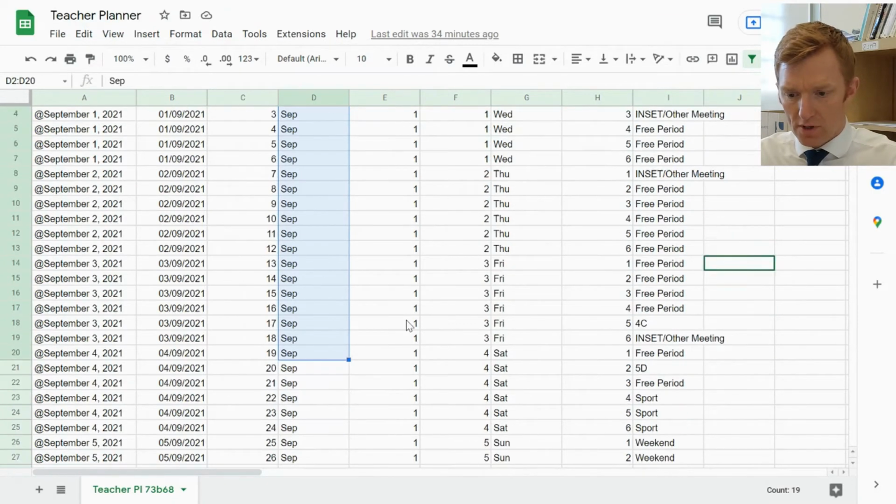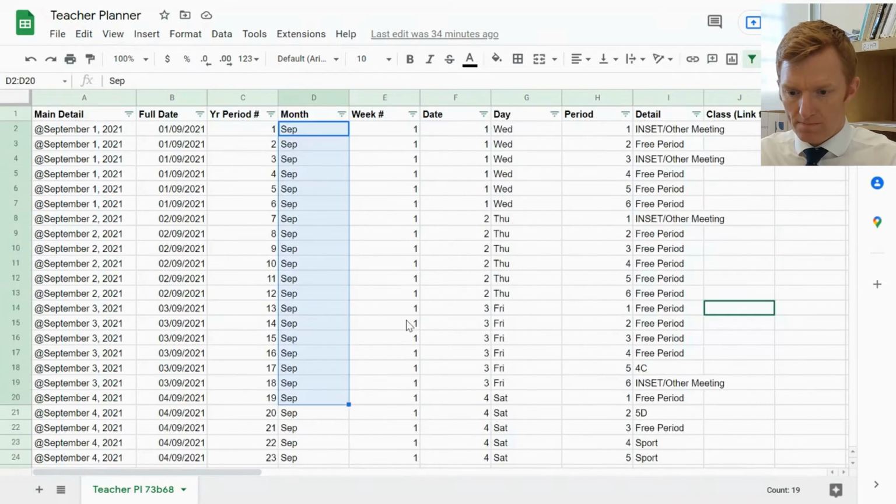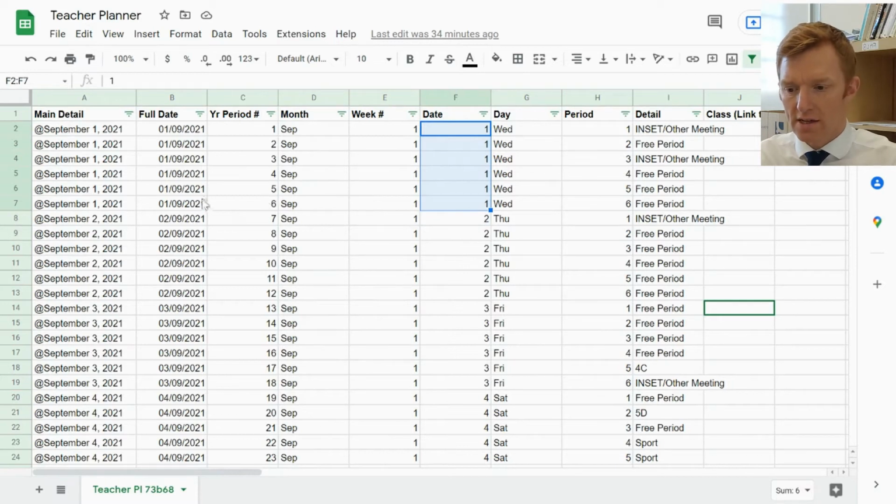Then I've got a month column, a week column, the actual date, which is just the number of today's date. So for the 1st of September it's 1, 2nd of September it's 2. Day of the week, Wednesday, Thursday, Friday, period 1, 2, 3, 4, 5, 6, 1, 2, 3, 4, 5, 6, okay. And what I am planning on doing.